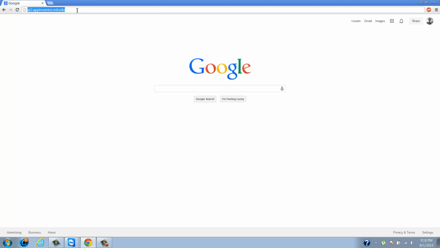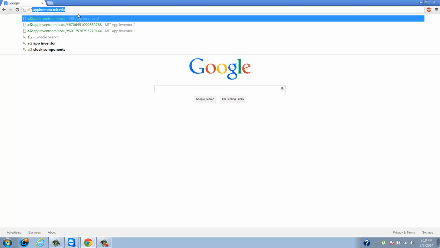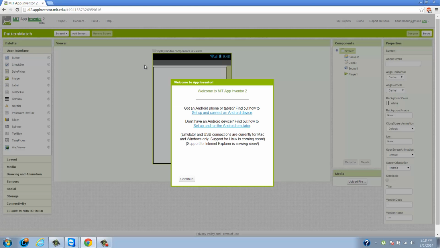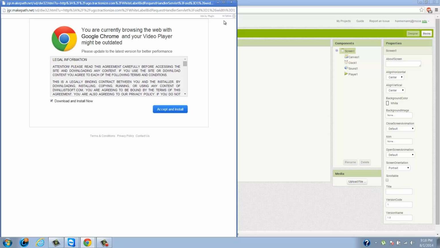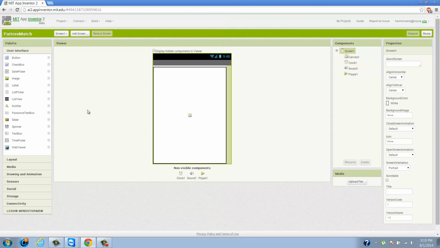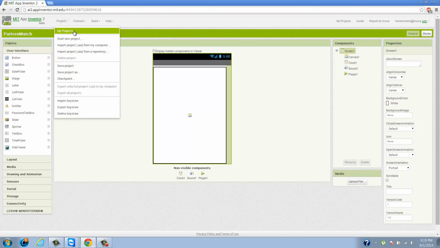But anyway, we're going to go to AI2. We type in AI2, App Inventor, or you can just Google it, and you'll find MIT's App Inventor software. We're going to click on that, and it's going to transport us to this website, and it's going to say, welcome to MIT App Inventor. So cool. Here we are in the App Inventor interface, and I don't know why it started out in this project. That's not what I want to do.